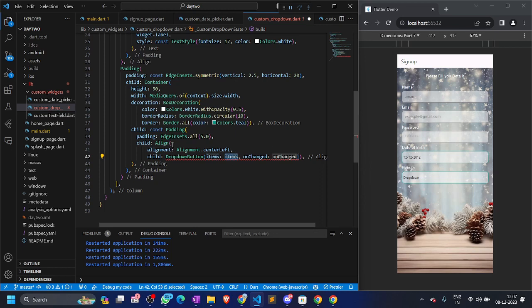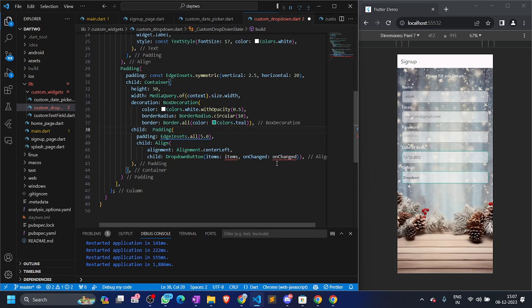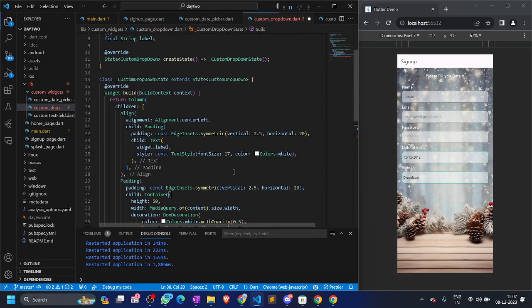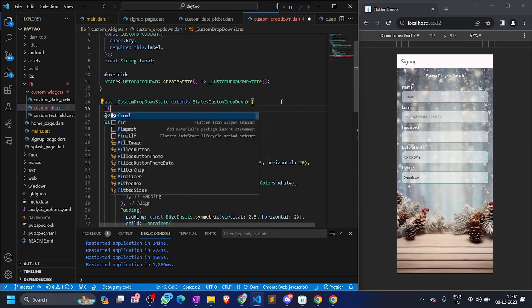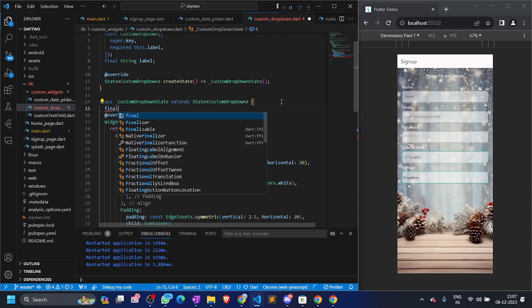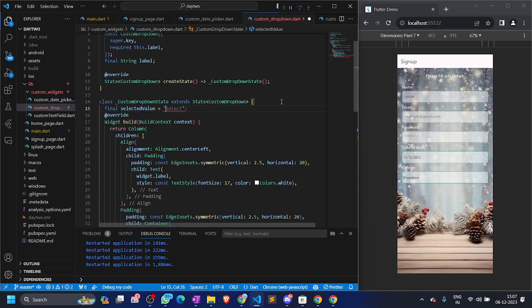These parameters which come here are definitely required. That means if I don't provide these parameters it won't work. So what is this? Items must be the items in which the user can select. You can see this here also, the list of items the user can select. On change is the function we need to call whenever the user selects something. First let's create a default value of drop down. Final selected value, we need to know what value is being selected, and we can call it select also, because at the start nothing will be selected.